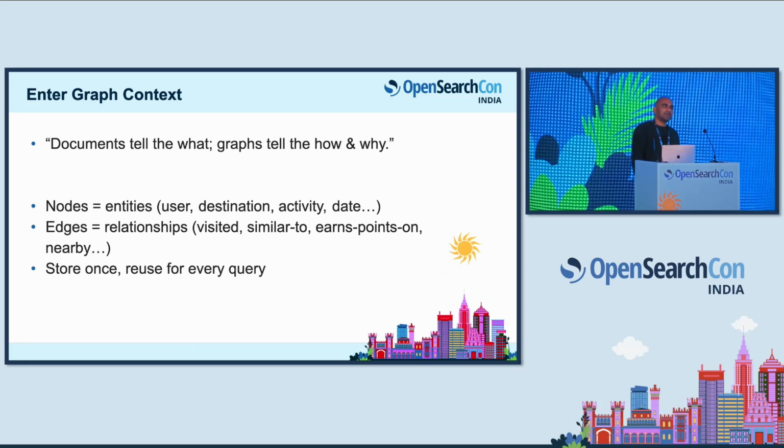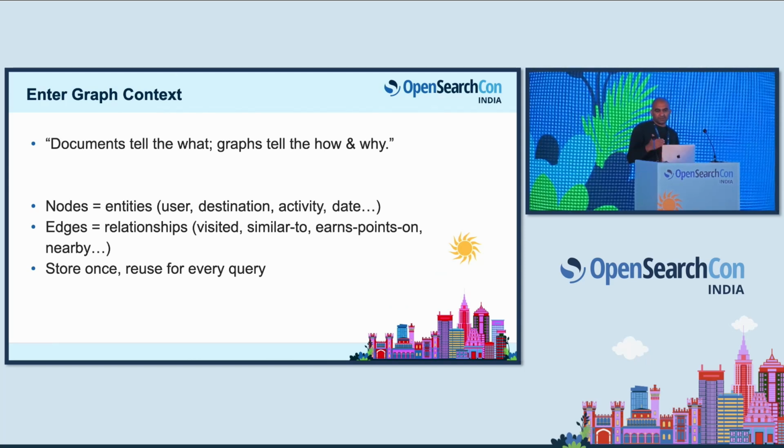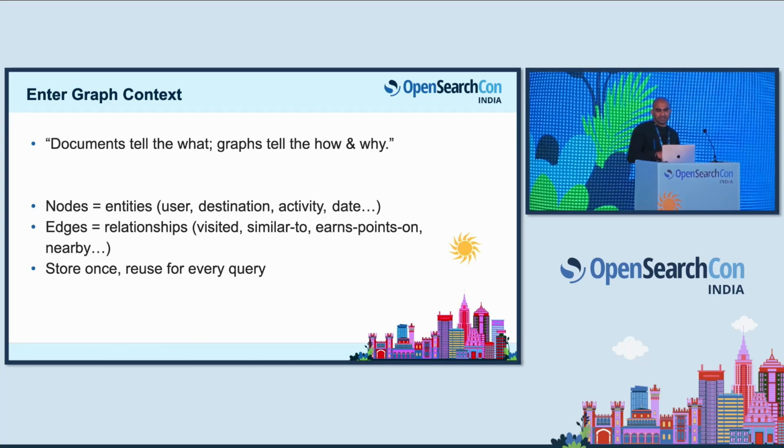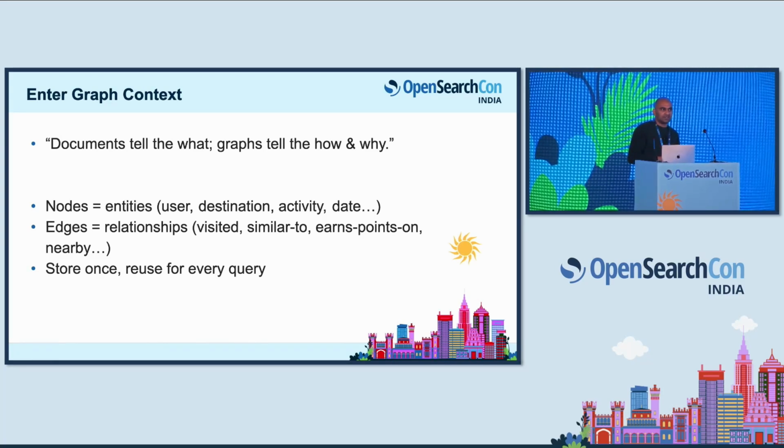One of the examples which I wanted to share for this context is, let's say, a travel application where we want to know, as a user, let's say, if you think about any application, like MakeMyTrip or TripAdvisor, they have a few properties. You can think about users, destinations, what activity you did. The relationships could be where you visited, not only that, but what are the points you're earning through a loyalty.